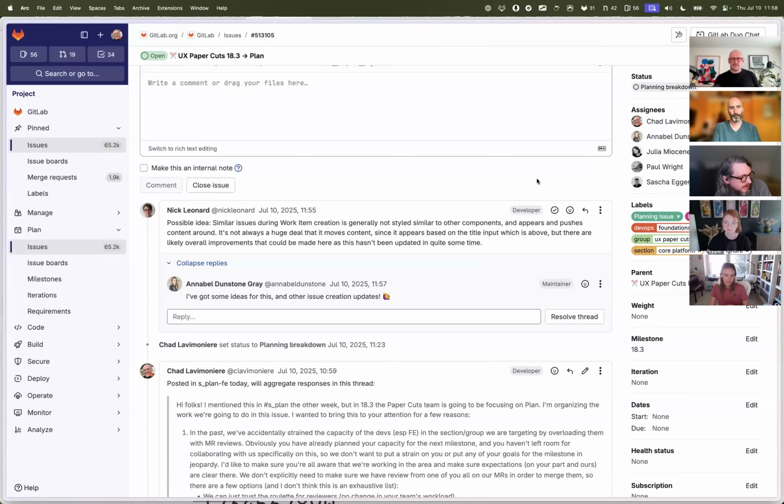Yeah, I wonder if there's a way to consolidate those features. I think we do have an issue for creating a resolve thread. Basically doing the same thing you can do in a merge request, but since we have resolvable threads in issues, that could be one way to do that.